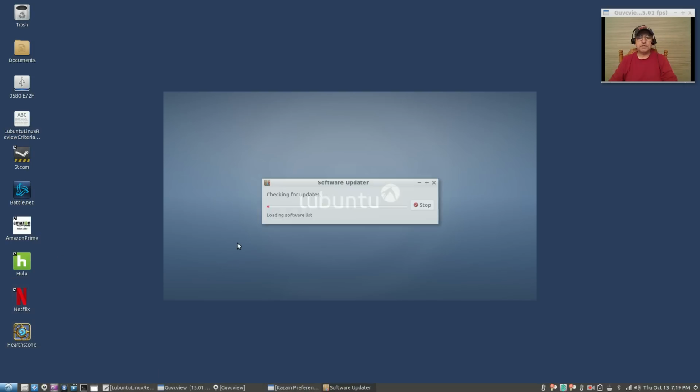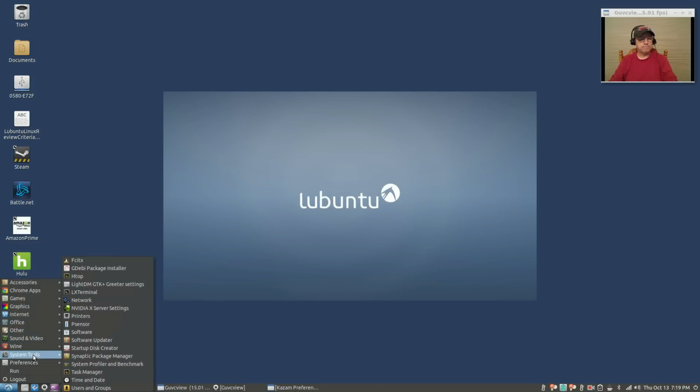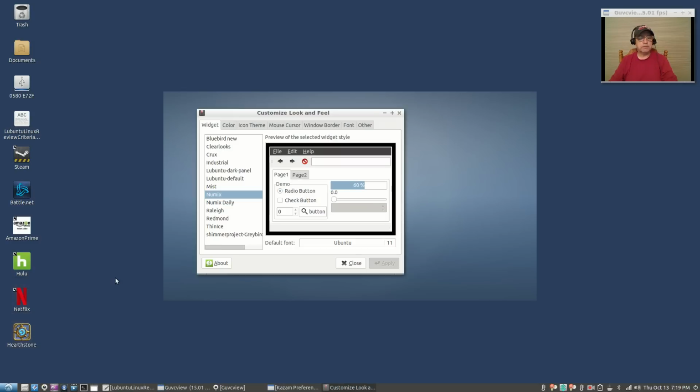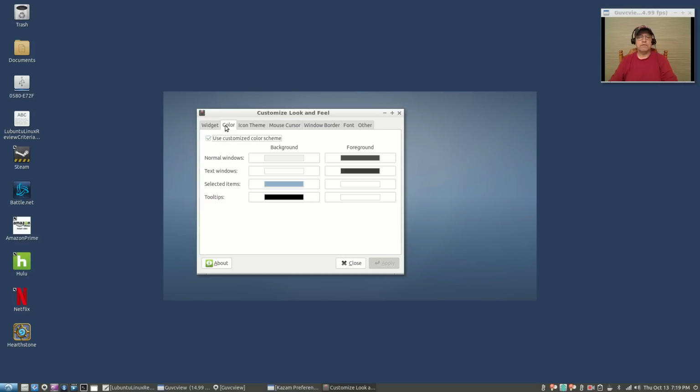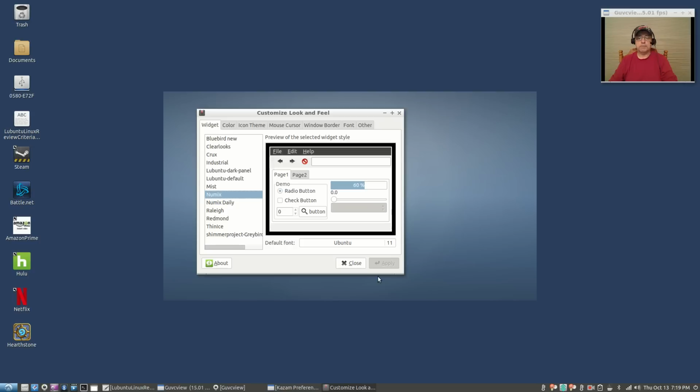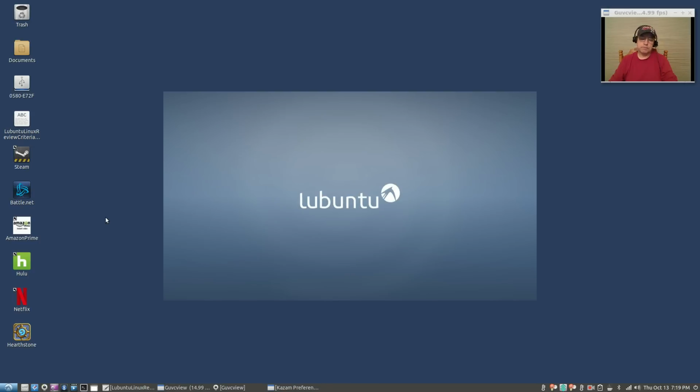Let's see, software updater. It should be up to date. Yeah, I installed all the updates prior to installing any software. And preferences, if I go to customize, look and feel, I'm running Numix, and I'm running the Faenza icons. But I'll go over the default appearance items with you. And as I said, everything is running fine. I haven't experienced any issues other than the duplicate icons.